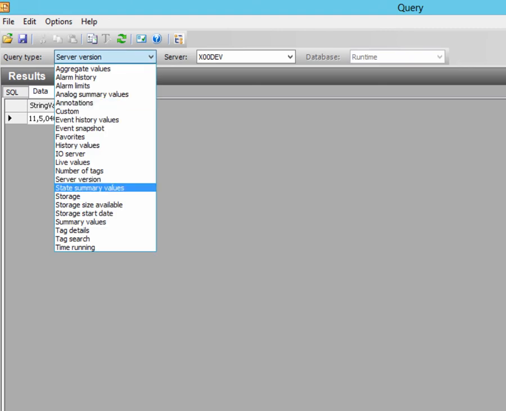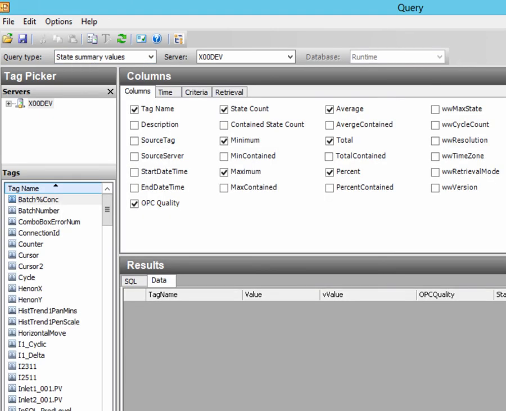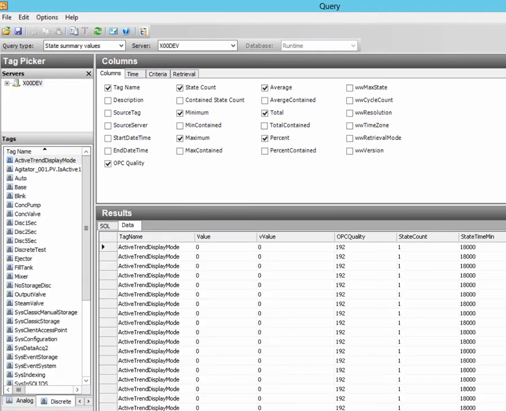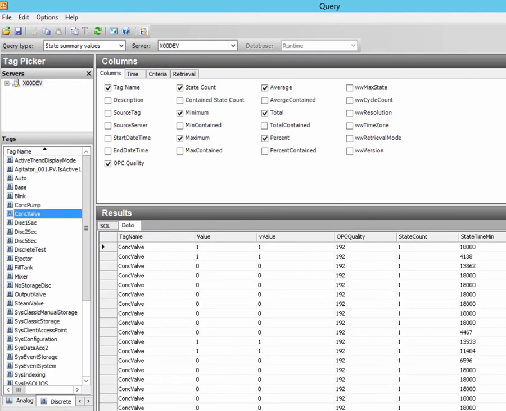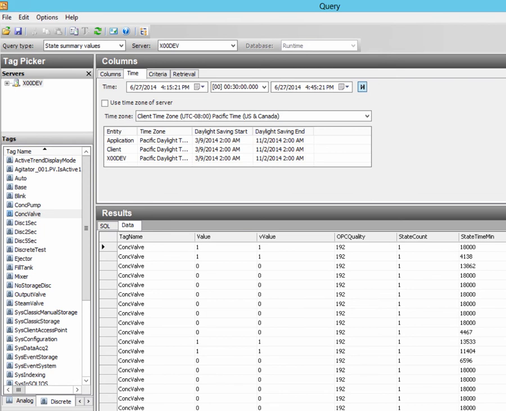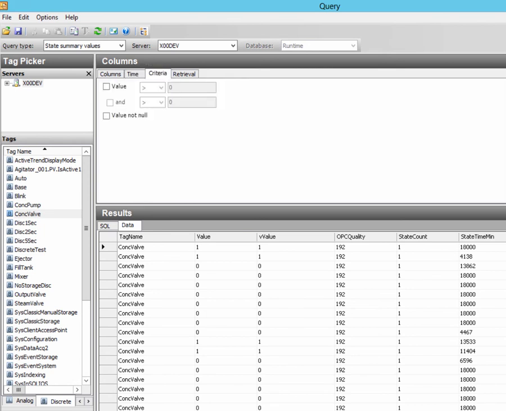Next one, we have the state summary values. With this one, you can retrieve the summary data for state summary, analog, discretes, or string tags. So for example, if I go to my discretes and I select one of my valves, here I have some summary information. Now I can select the state count, minimum, maximum, average, total, percent, and all the contained ones. Under the time tab, we can select the time period to cover with this query.